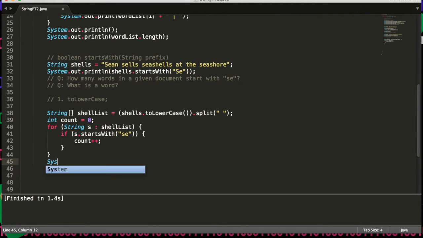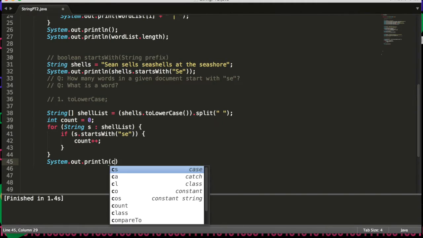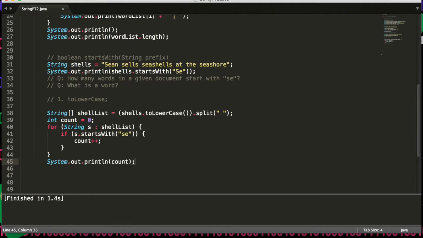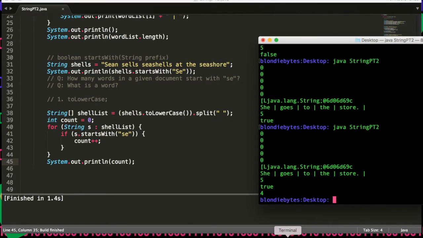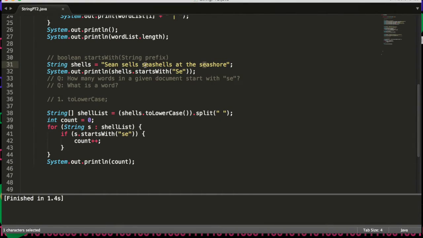And then at the very end, we'll want to print that count, so we can see how many things started with "say". Let's build this and see what happens. No errors syntactically. Yay. And here we have 4. That's 1, 2, 3, 4. Yeah, so we got it.